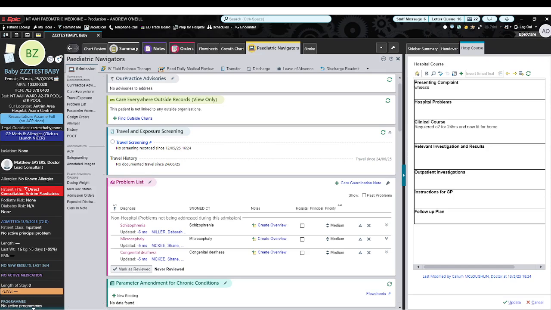So say if they've had an ultrasound, you might want to put in what the radiologist has put in as their report, or you might want to put in blood results if you think it might be relevant. Outpatient investigations then is just if the patient is requiring any sort of further investigations outside of this inpatient journey. So the likes of might be ultrasound or DMSA scan, whatever appears relevant.